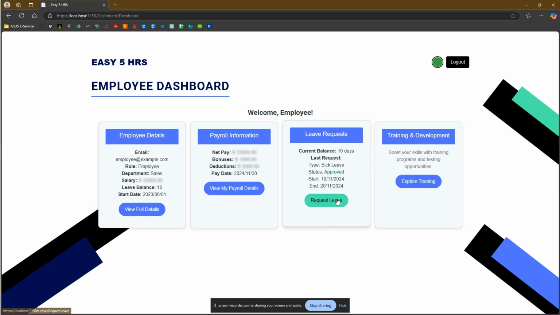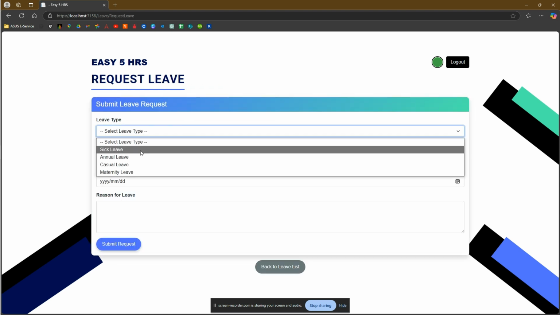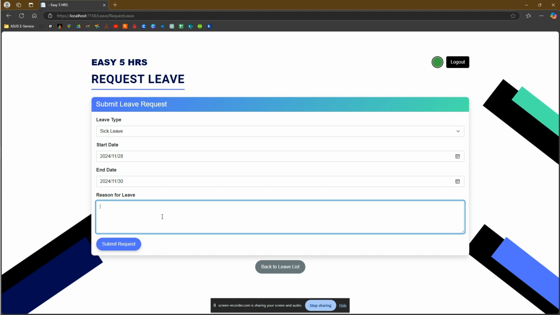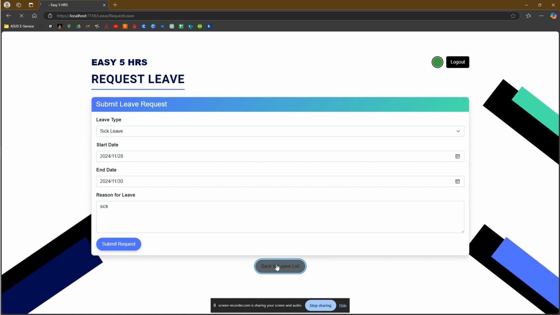Going back to our dashboard, we have leave requests. So currently, this employee has 10 days of leave requests available. Their last request was approved by the manager. So this user does have the ability to say, take sick leave. They can take it tomorrow until Saturday, and they are sick. This will then be passed to the manager for approval or denial.